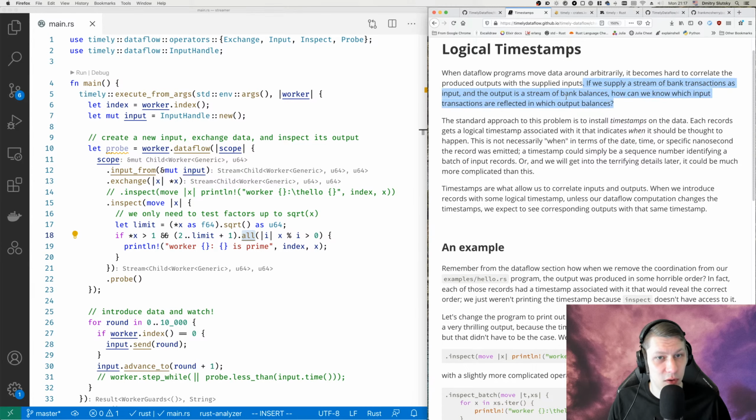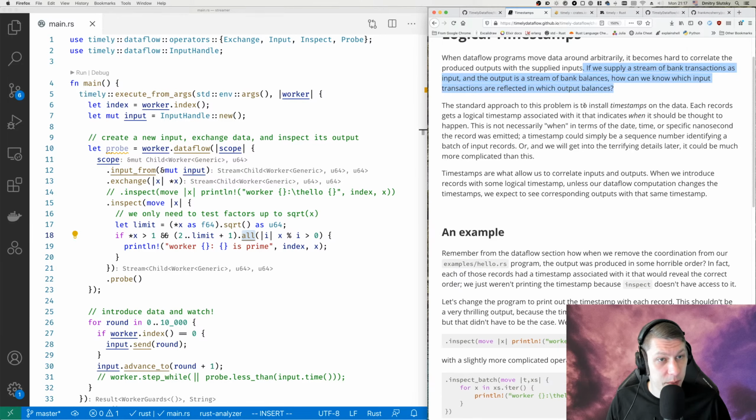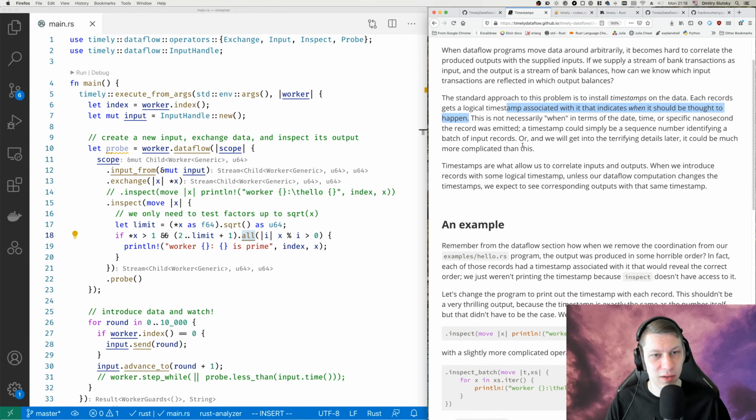Yep. The standard approach to the problem is to install timestamps on the data. Each record gets a logical timestamp associated with it that indicates when it should be thought to happen. This is not necessarily when, in terms of the date time, a specific nanosecond the record was emitted. A timestamp could simply be a sequence number identifying a batch of input records. Or, and we will get into the terrifying details later, it could be much more complicated than this. Okay.